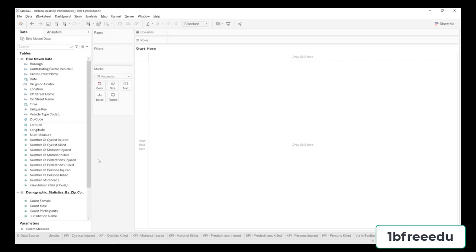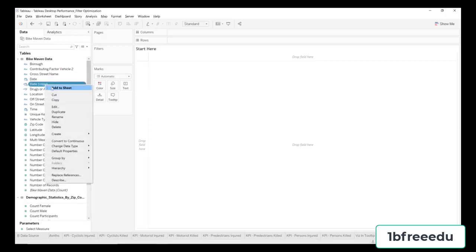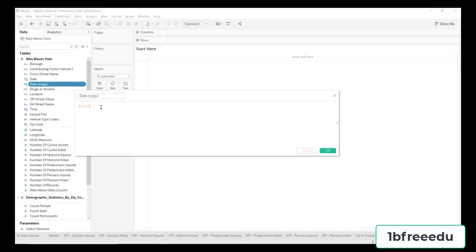First, let's add a new calculation. We're going to go over to our date field. We'll right click and we'll choose duplicate. Then we'll go ahead and edit this new duplicated field and we're going to name it year. Our calculation is going to be a date part. We're going to do a year of date. So we'll just wrap year around date. We'll go ahead and hit OK.